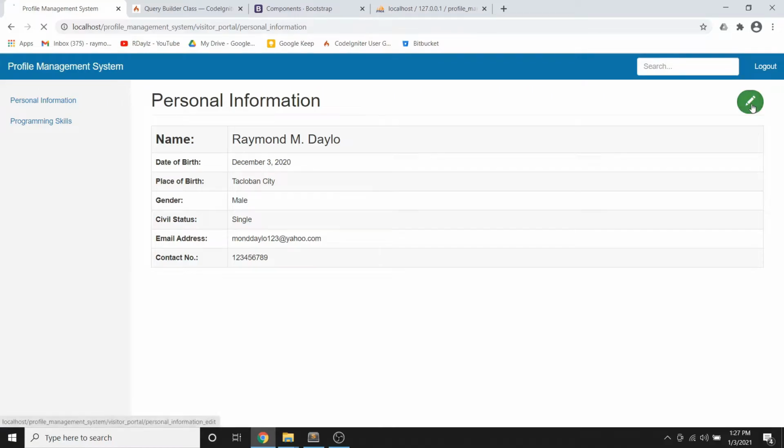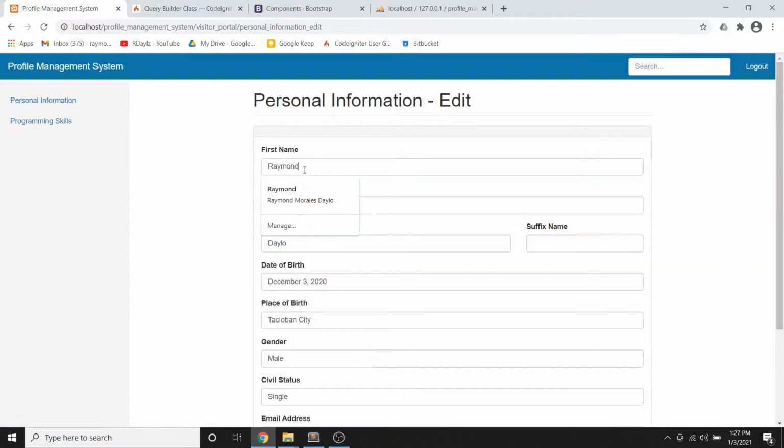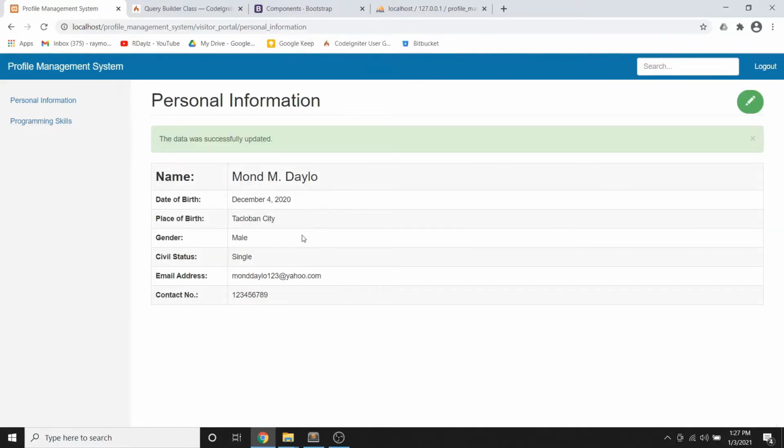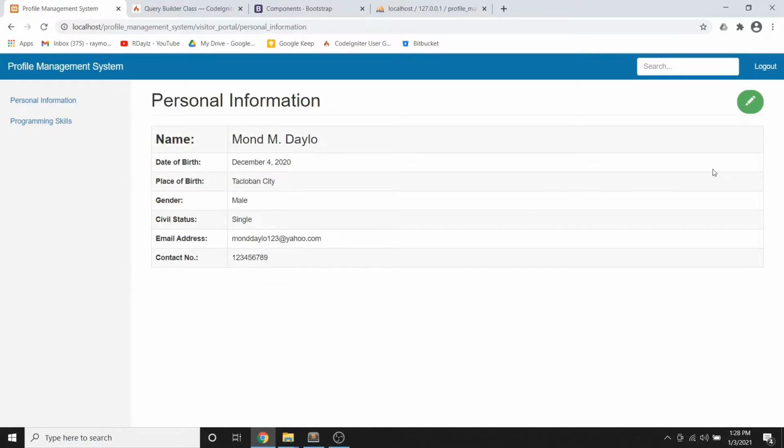Okay. So let's try to change. Ano ba yung i-change ko dito? Yung birthday na lang to 4. And yung name to Mon. And save. Mon M. Dilo 4. So 2 years old na ako. Oh, I mean, hindi pa. 1 month pa. I mean, 1 day para mag 1 year old. Okay, so kasi it is currently 2021. Okay, so we're already done with this part.